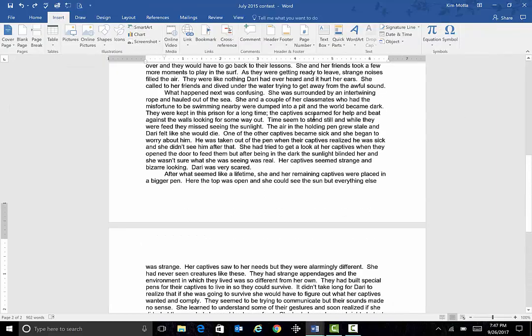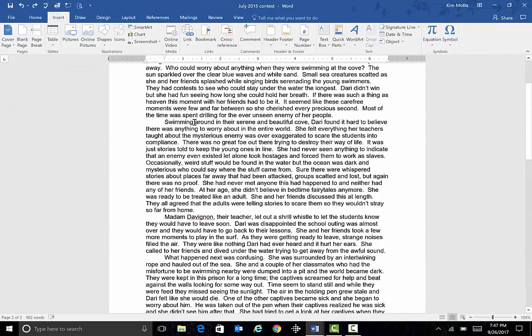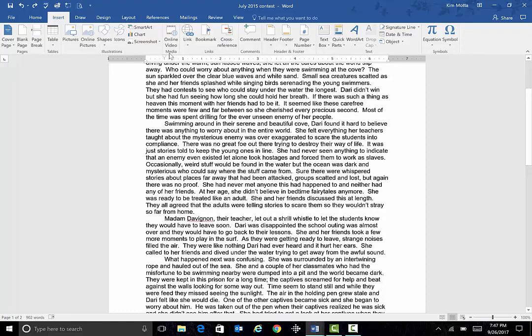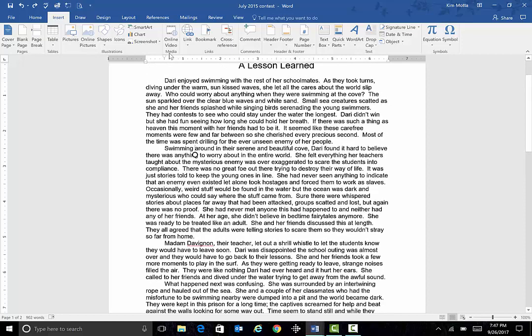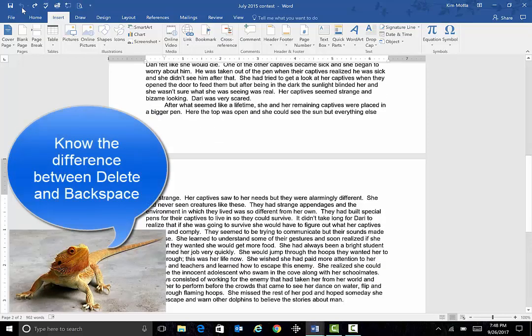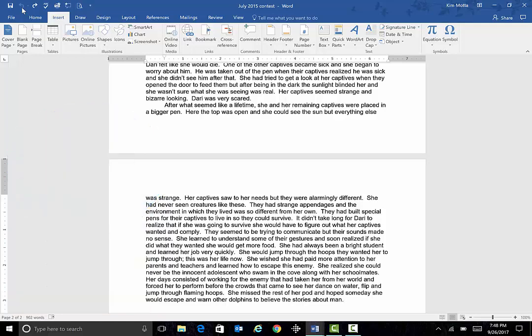And I'm going to put my cursor right here by the word swimming. When I push the backspace, notice how it goes towards the left and it deletes words that are over towards the left. Now we're going back to swimming again. When I push delete, it moves the cursor to the right and deletes words going forward. So backspace does just what it says it's going to do. Go back. Delete moves forward.